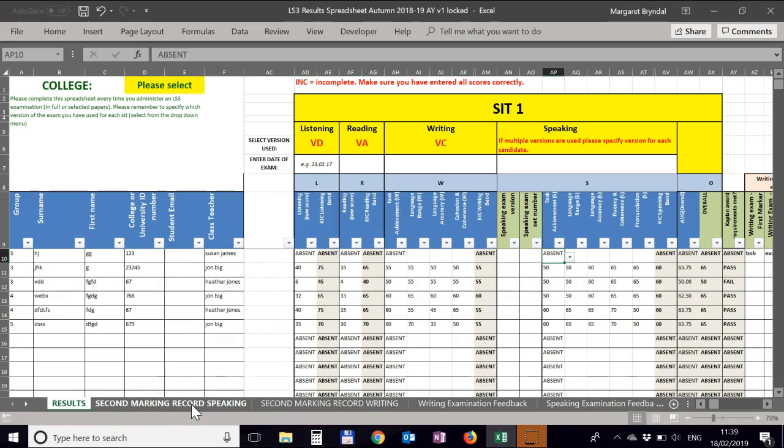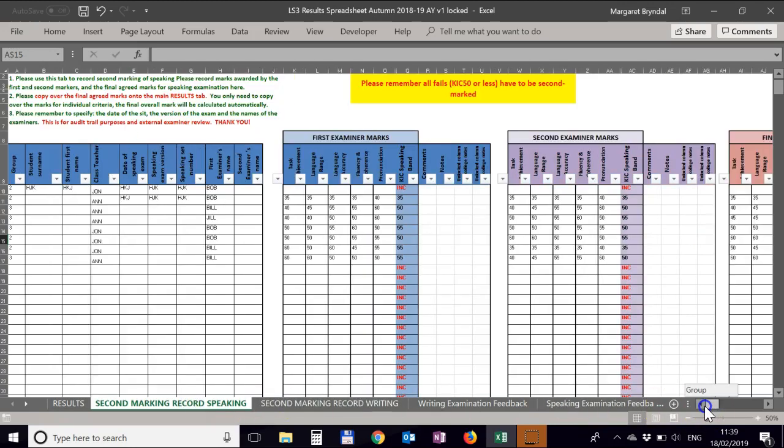So if we take a look at speaking, unfortunately these are not linked with the results tab, so you will have to populate these manually, because the selection of the samples that you will be second marking will depend on the size of the cohort and the local arrangements. So the details regarding the student name and the class teacher, the date of the speaking exam, version and set will have to be populated manually. And then you've got the column to indicate who was the first examiner, who was the second examiner.